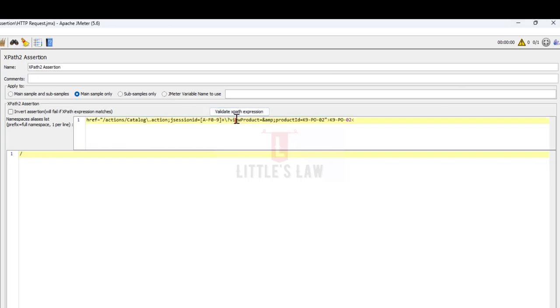And then view product until the K9 PO 02. These are specific query parameters and their values, so they are part of the URL's query string. For instance, view product equal to might be a parameter that indicates a request to view a specific product, and product ID is equal to K9PO02.